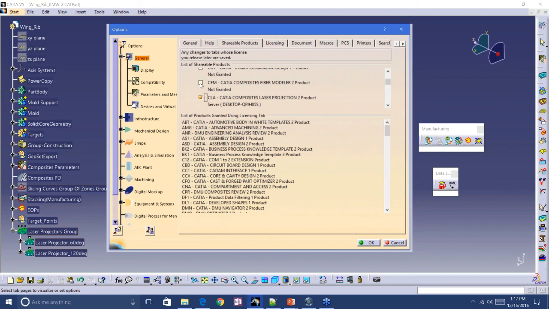This is a different license that provides additional capability for simulating draping and the producibility. The reason I'm going to activate this, some of the plies in this model were defined using these algorithms in this license. Just want to make sure I have it active just in case I want to update any of those plies. So once I do this, click OK.